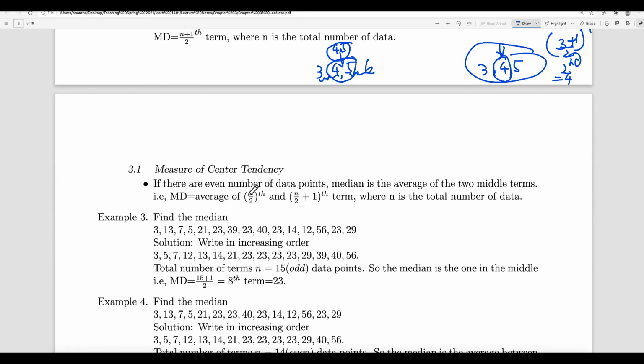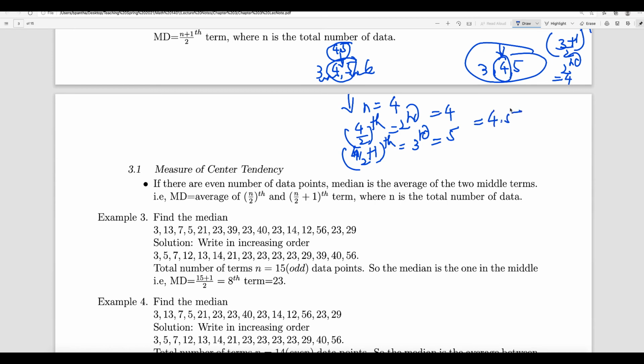The average of the n over 2 term and the n over 2 plus 1th term. For example, in this example, what is n? n, the number of data points, is 4, right? What is n over 2? 4 over 2 is the second term. And then what is n over 2 plus 1? That is 4 over 2 plus 1th term. 4 over 2 is 2, plus 1 is the third term. So the second term is 4 in the increasing order, and the third term is 5. What is the average of 4 and 5? That is 4.5. This is how we find out the median.